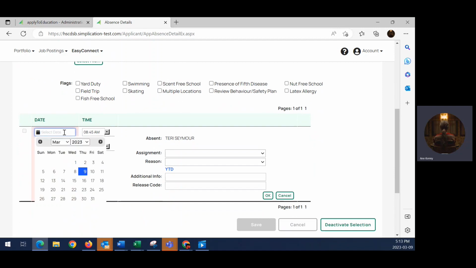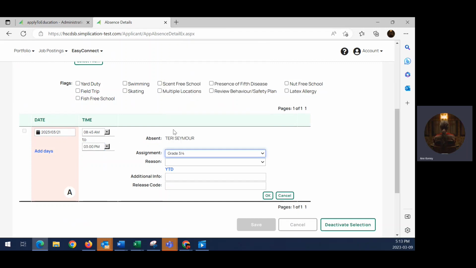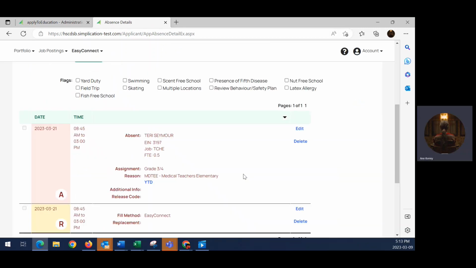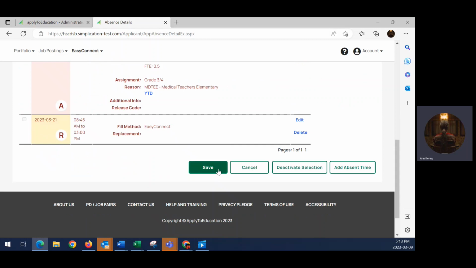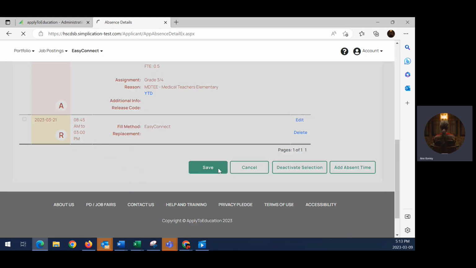You're then able to select the date that you're going to be absent. And the times can be adjusted if you're away for less than a full day. You can either use the toggle or you can free text in the end time. Choose your assignment and the reason that you're absent. And you can simply click OK to proceed. EasyConnect will be added automatically and you can click Save.